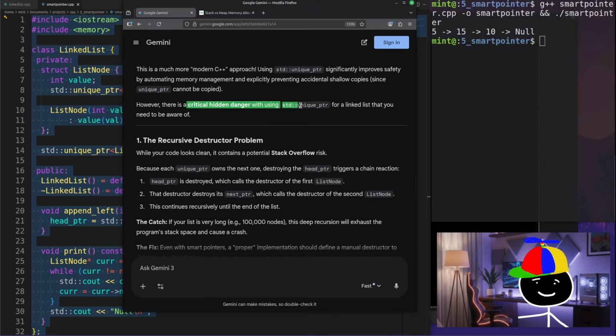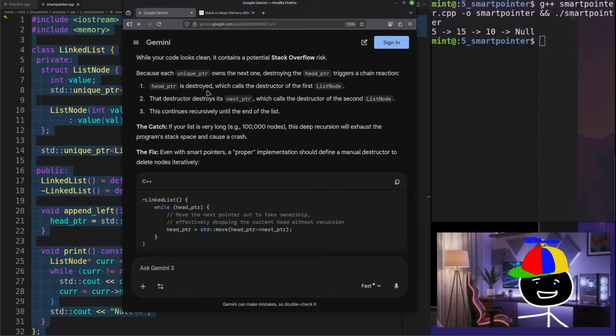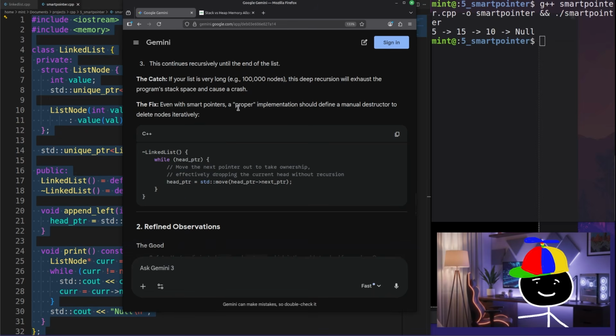There is a critical hidden danger using unique pointer for linked lists. So recursive destructor problem. While your code looks clean, it contains a potential stack overflow risk. Because each unique pointer owns the next one, destroying head pointer triggers a chain reaction. Head pointer is destroyed, which calls the destructor of the first list node. That destructor destroys its next, which calls the destructor of the second node. This continues recursively until the end of the list. So if your list is very long, this deep recursion will exhaust the program's stack space and cause a crash. Even with smart pointers, a proper implementation should define a manual destructor to delete nodes iteratively.